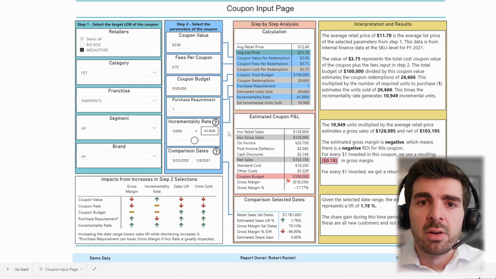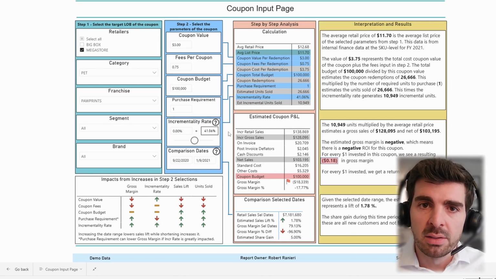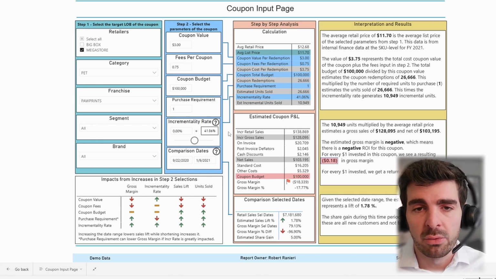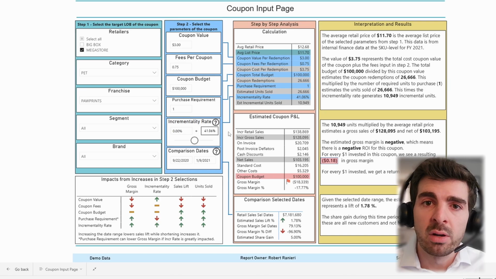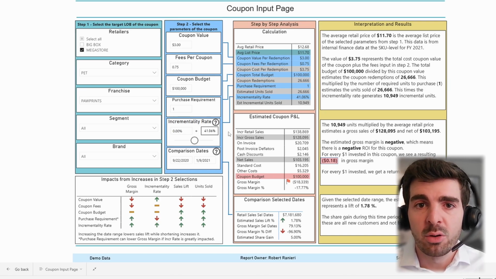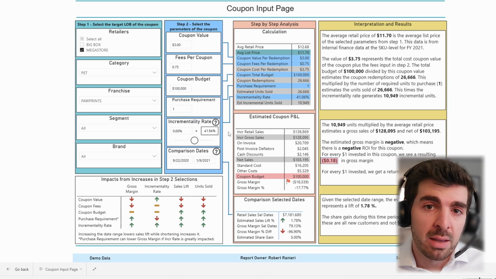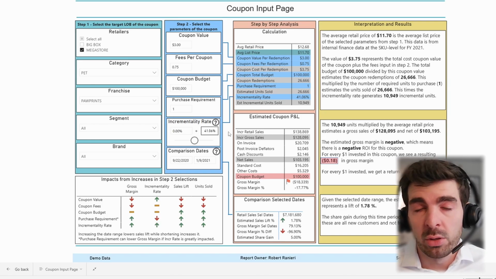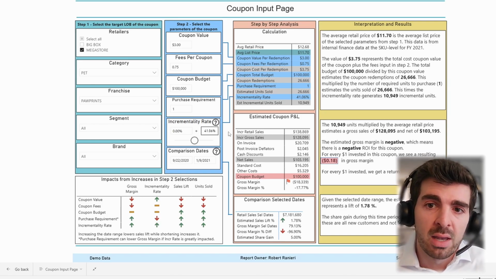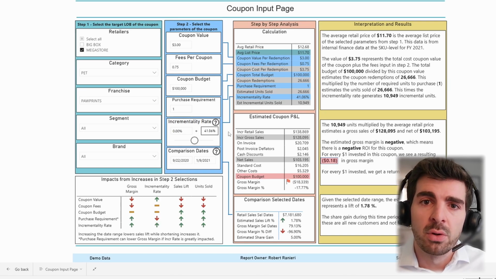Next is the incrementality rate. Think of the incrementality rate as the net new customers that this coupon is bringing into the business. As an example, let's say that there are 100 loyal customers that always buy from the franchise paw prints. In that case, if any one of them were to use this coupon, then that coupon would have a net zero effect, because that purchase would have happened anyway, whether we had the coupon or whether we didn't have the coupon. The only thing that's changed is that we've now given that customer $3 off for that particular purchase.